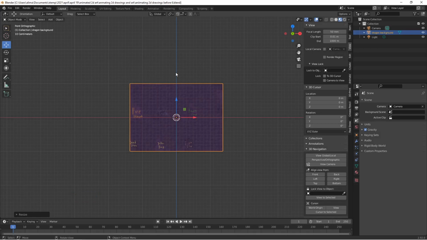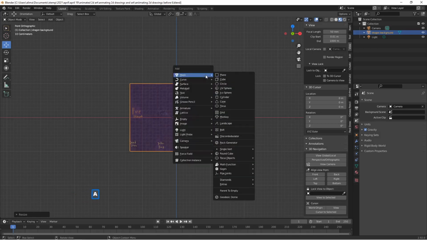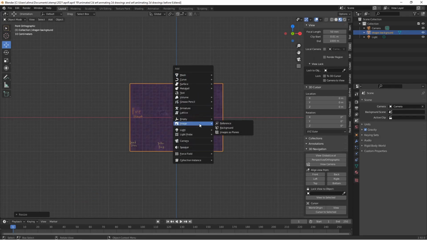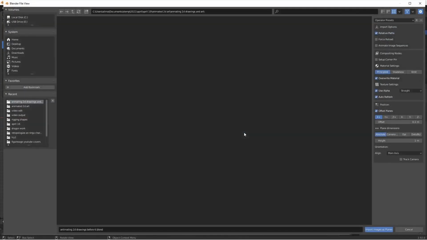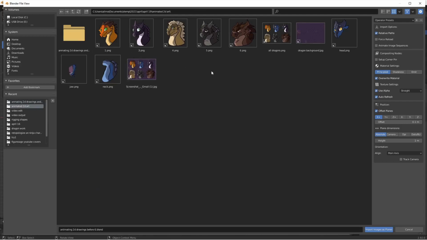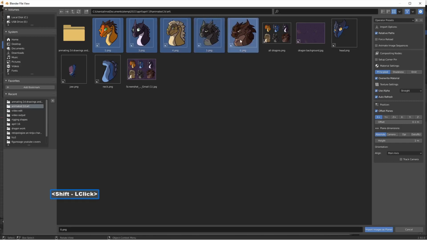Okay, what we're going to do now is press Shift A, go to Image, images as planes, right? This is recent. There we go. So I'm going to bring in our different dragons. I'm holding shift to select the different dragon characters. So there's 5 of them there. I'm letting go of shift. You could have also used box select, B, to select them.